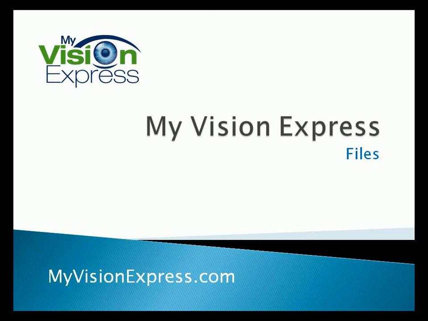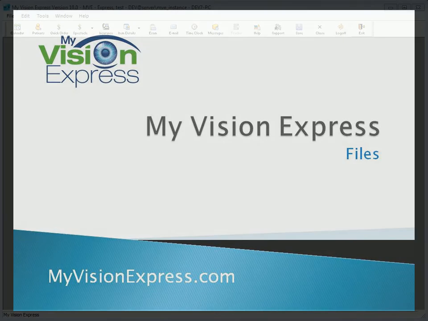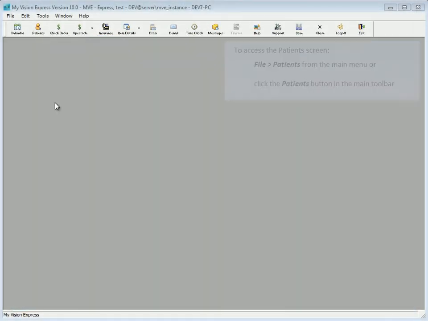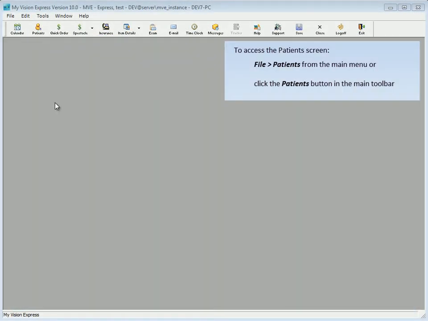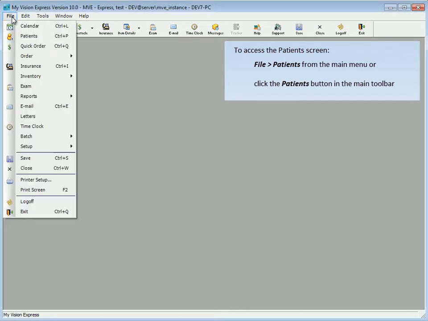Welcome back to My Vision Express Patients module, and here in the Patients module we're going to discuss the Files tab at this point. Again, to access the Patients, you can click on File, Patients from the main menu, or you can also click on the Patients icon in the main toolbar.